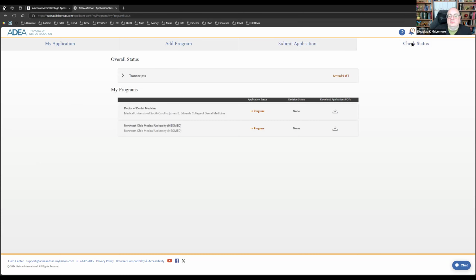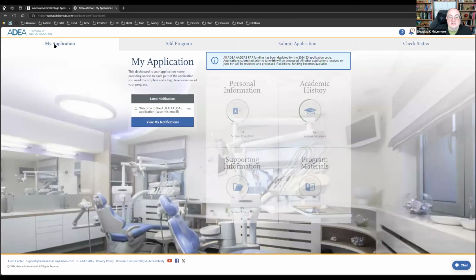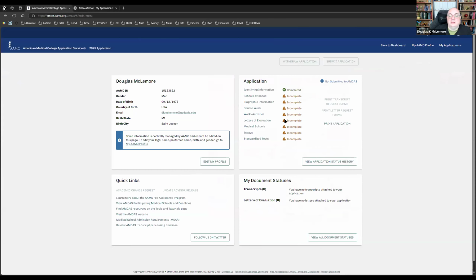And then, of course, both systems have a check progress or check status to see where your application is at, whether you've had a decision. So this is your portal here. And then each individual school is going to have a portal for your application. That's pretty much the norm these days. So in a nutshell, that's how these applications work. AMCAS, it's all the same stuff. It's just in a different order, and you're forced to do it in this order.